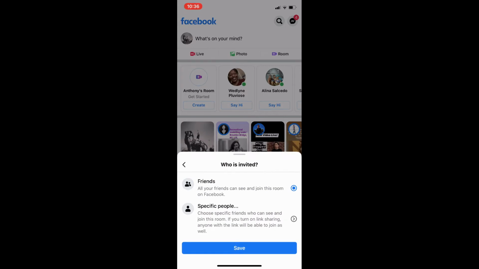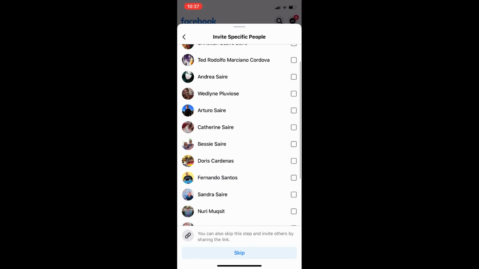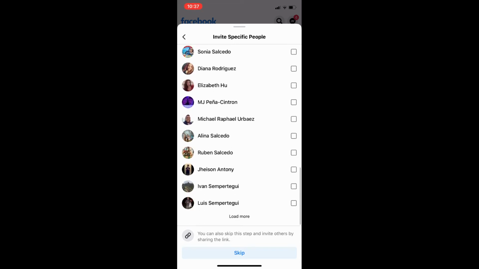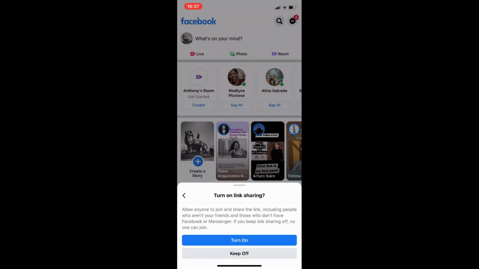Who's invited, you can literally just open the room up to all your friends. Anybody can join in. Or you can click on specific people. If you tap on specific people, then you're able to invite only a specific amount of people, up to 50 people. I think Facebook rooms only allows you to invite 50 people. So you can have like a 50 people chat, which is actually insane. I don't know how that would go. I'm not gonna invite anybody because I don't know what they're doing.